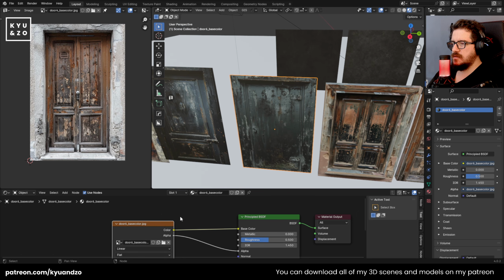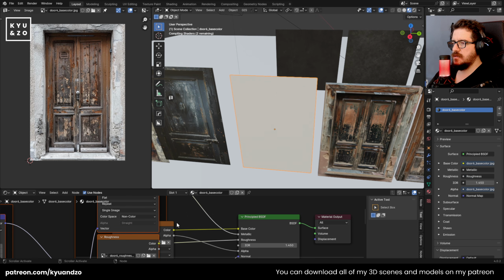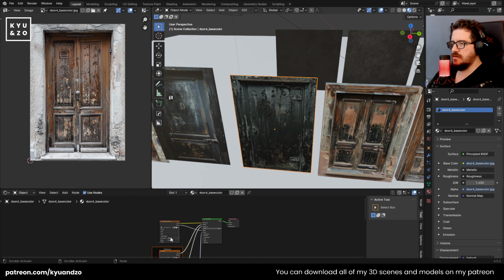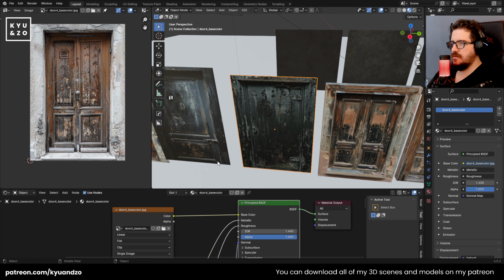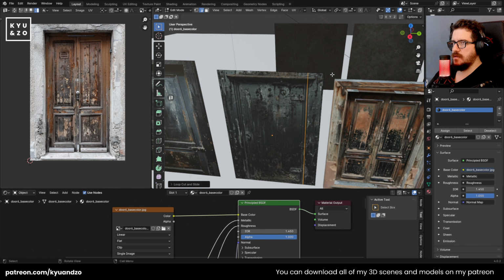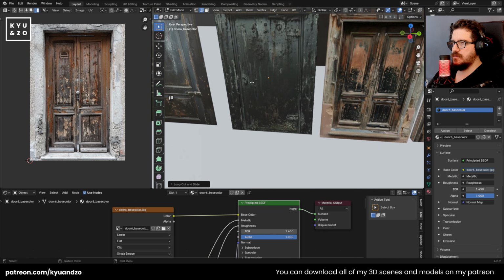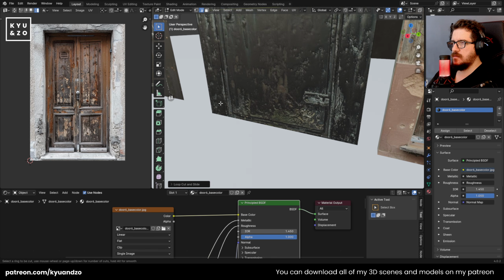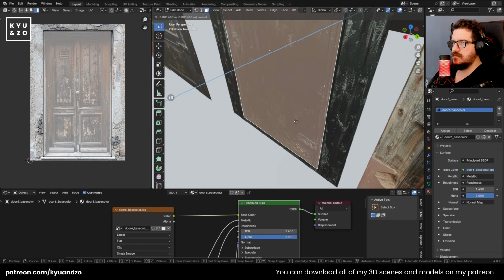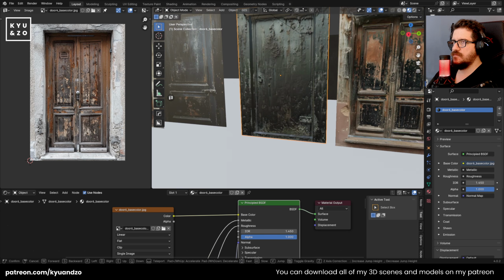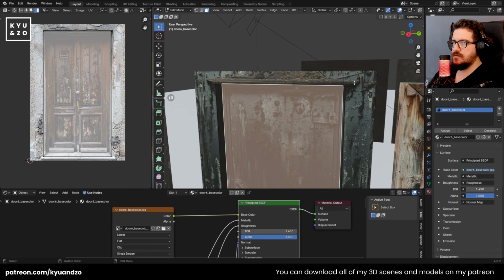Door 6 base color. Control Shift T. Metallic roughness and other stuff here. Cut alpha. And add edge loops here, like before. I can push it inside. That's a metallic door.